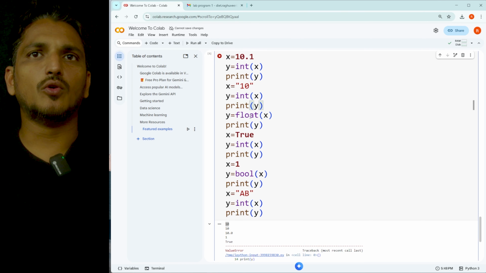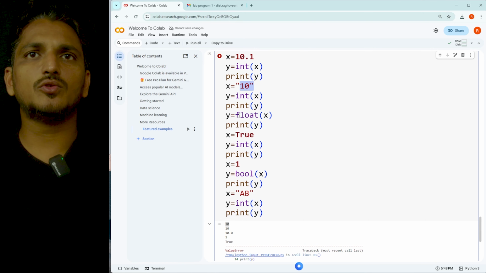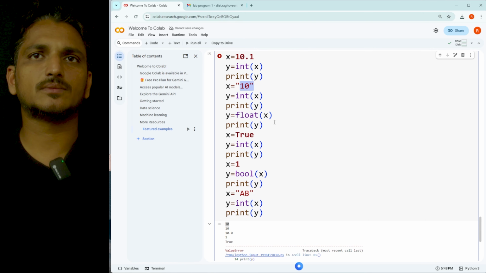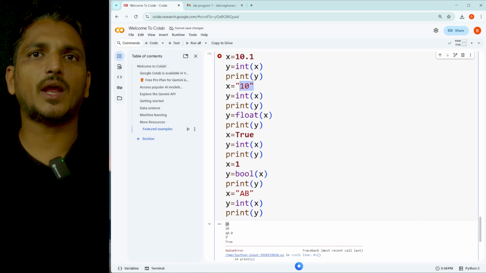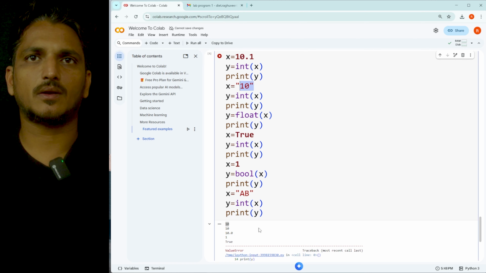Similarly, if you want to convert this string data type into float, what's the function that we are going to use? The float function, float of x. It is going to be converted into floating point data type, 10.0. That's why if you display print y, you are going to get 10.0, a floating point number.